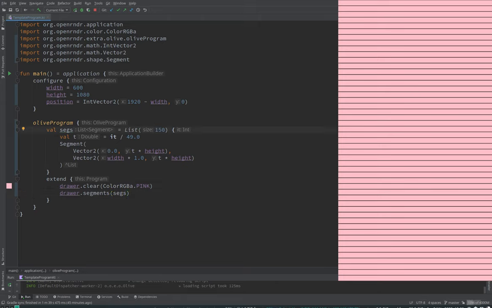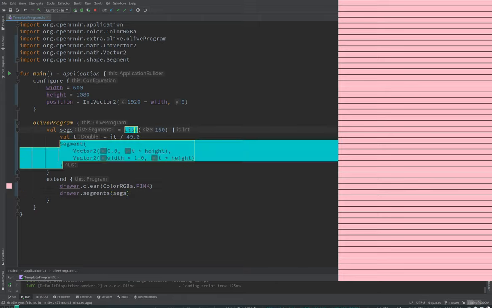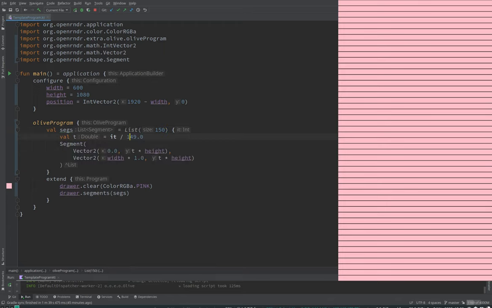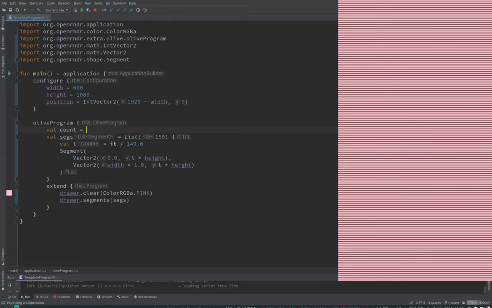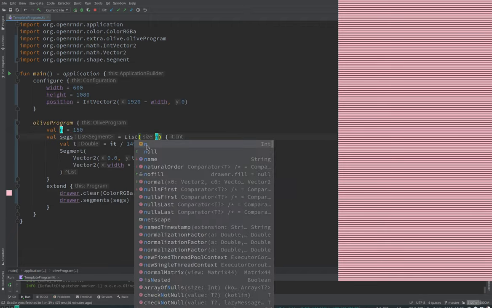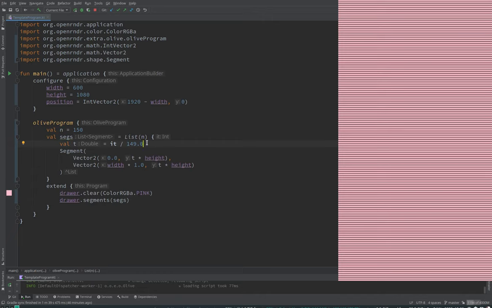This is a bit of a side note, but you see, if I change this number, I want to change also this. So what would be the better strategy? Let's have a variable, N. N for number, 150. Then I can do here N, and divide by N.